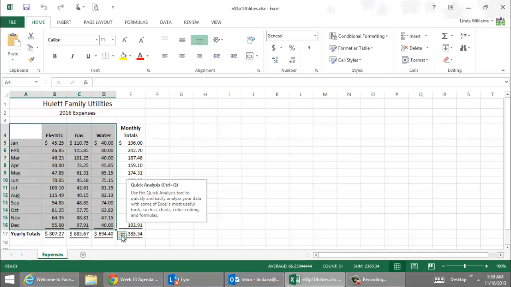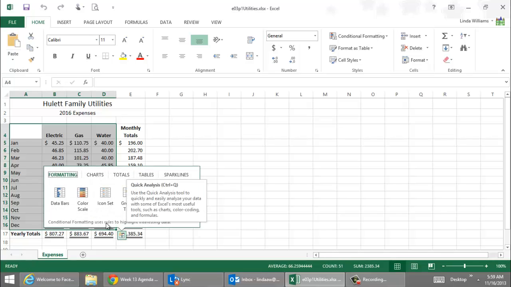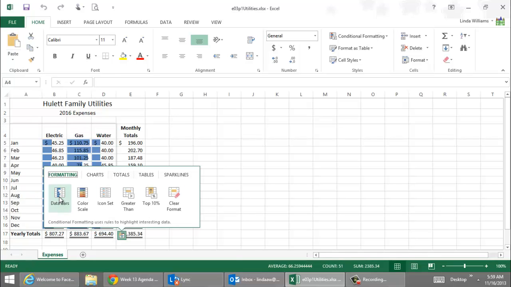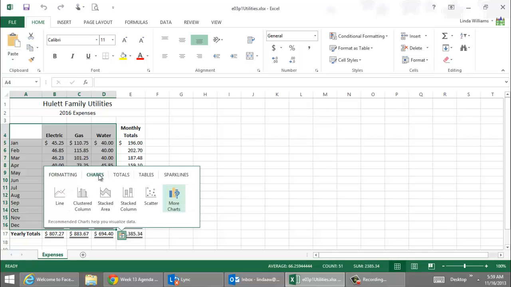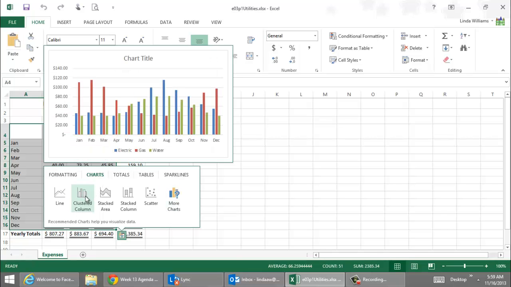When I click on it, it lets me do some quick analysis on my data in terms of formatting, which is the conditional formatting, which we don't go through, but it's kind of neat that you can highlight certain data based on the values in it. But the one we want to go to is the charts. And I can create charts very quickly using this. And I'm just going to do a clustered column.